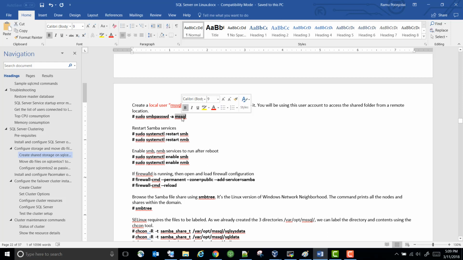Don't confuse it with the Linux user account. This user account is different. This user account is for SMB access, the SMB server. It is different from the Linux user account. You can give anything you want, MSSQL 123 or anything.